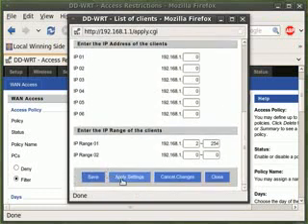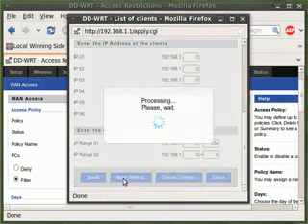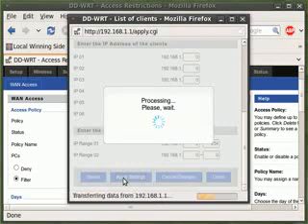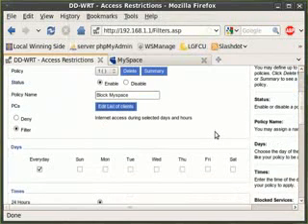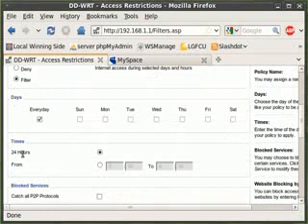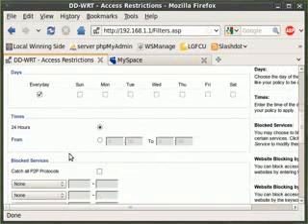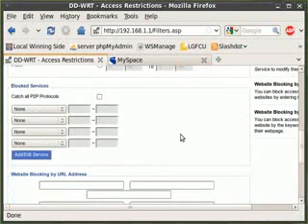and scroll back down, and you want to hit apply settings. And then we can close that window. Okay, going down, make sure under days it's checked every day. Under time, you want to make sure 24 hours is selected. We can skip all this stuff.